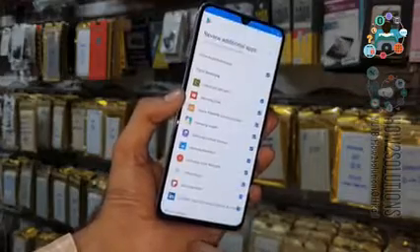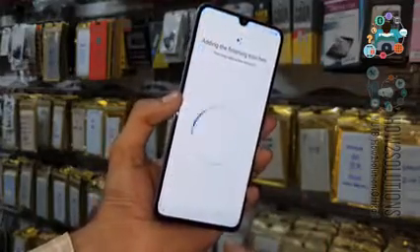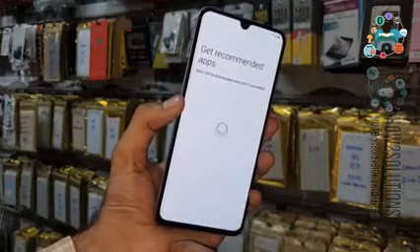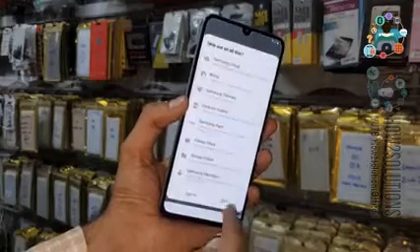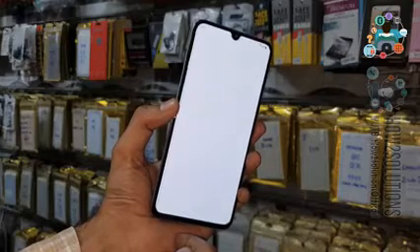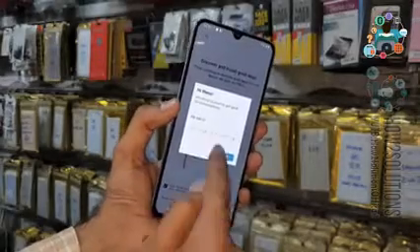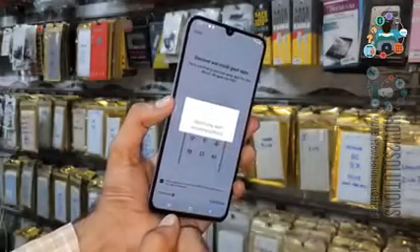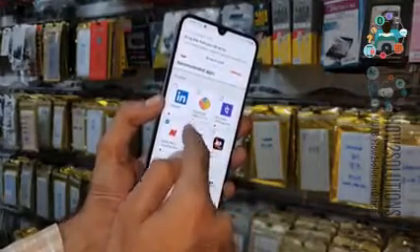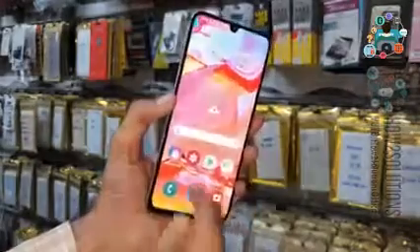Just accept this terms and conditions. Deselect all these applications, otherwise it will take more time to complete setup. Now it is asking for Knox setting. We will have to skip Knox setting. Just finish this step. Now it is asking for Knox. Just skip these options. Deselect all these applications, otherwise it will take a long time to download. Now you can see here we have successfully unlocked our Samsung A70.